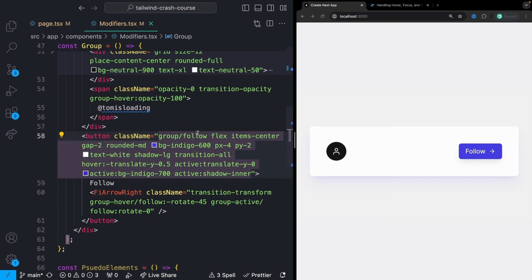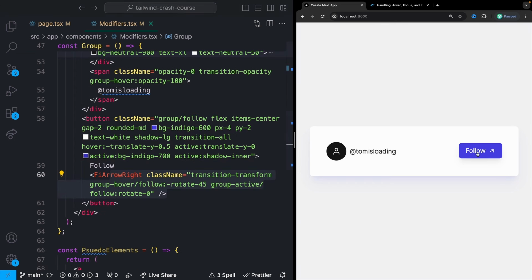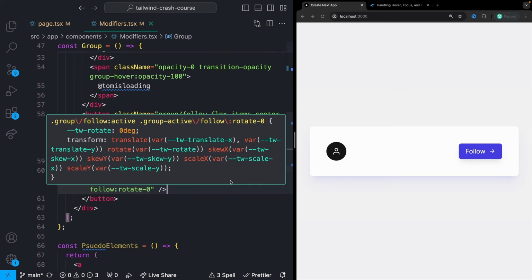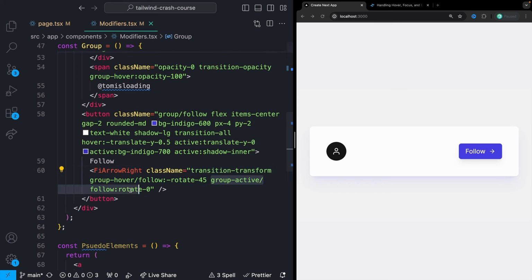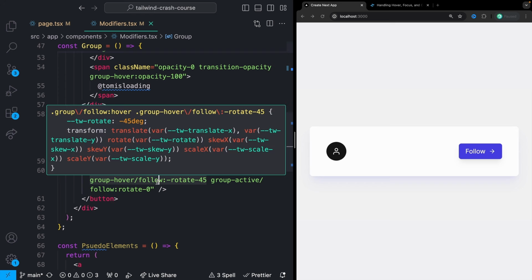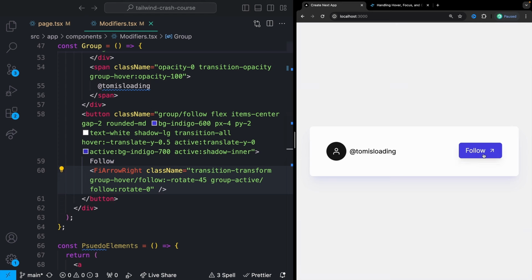So instead of just group, I've called it group/follow. And then down here for this button, that's the button over here on the right, I have this little icon, and I'm saying that whenever the group is active, which is called follow, then I want to rotate it, or whenever the group is hovered, that is called follow, I want to rotate it. And that gives us something like this.